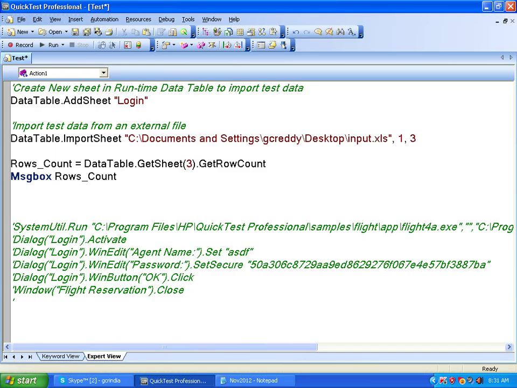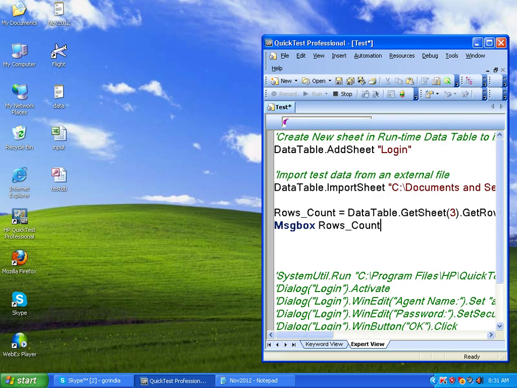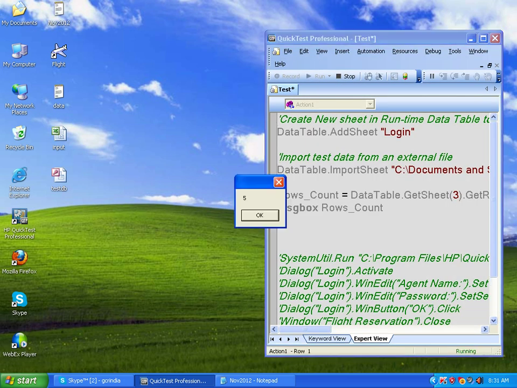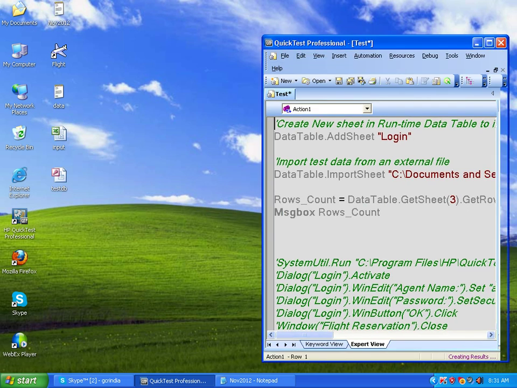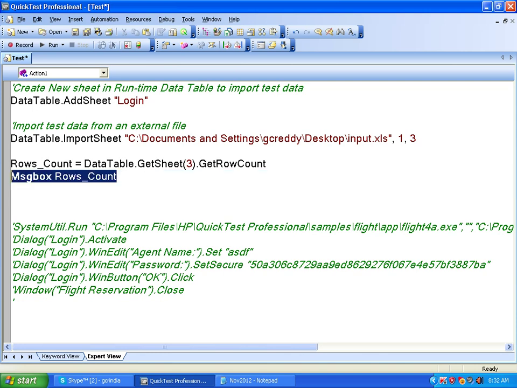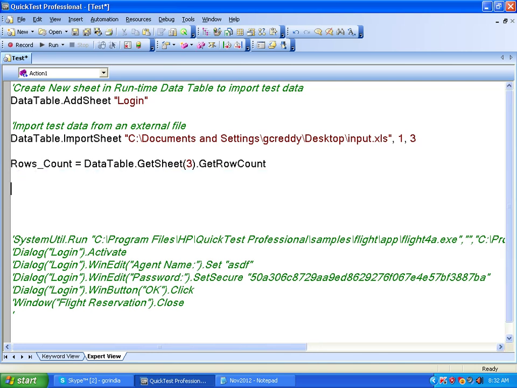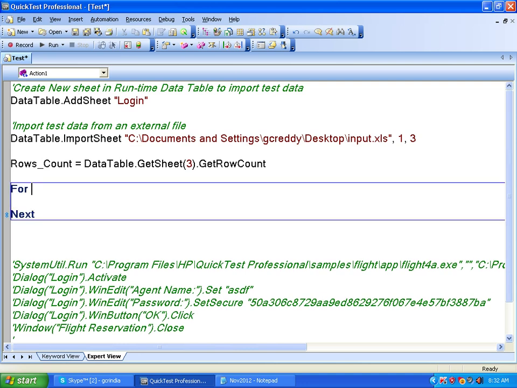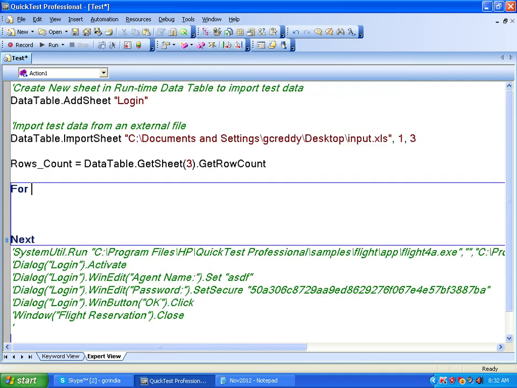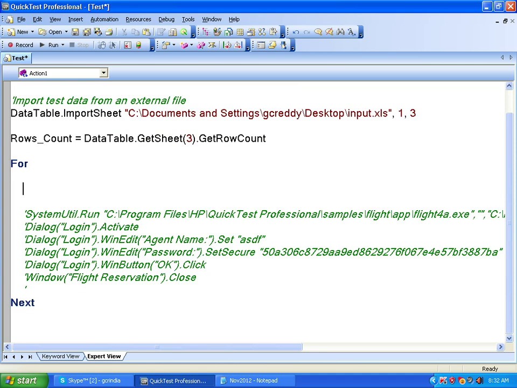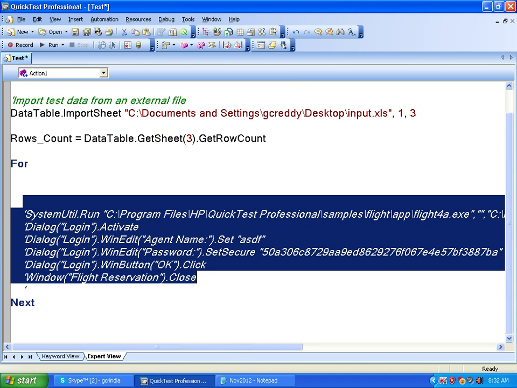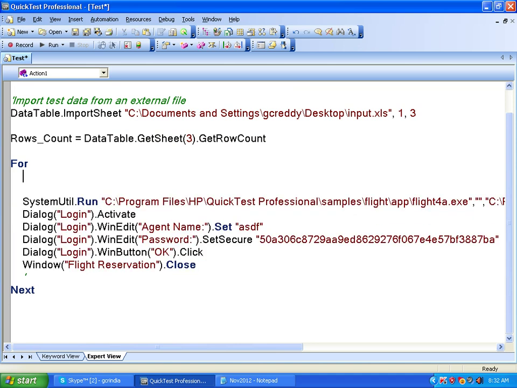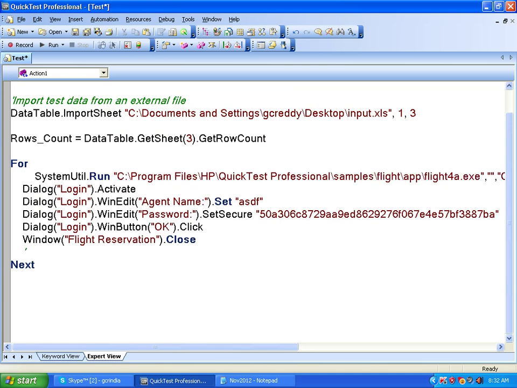How many rows is it displaying, Anshu? 5. Next, form the loop structure, the loop statement. For I equal to one to rows count.